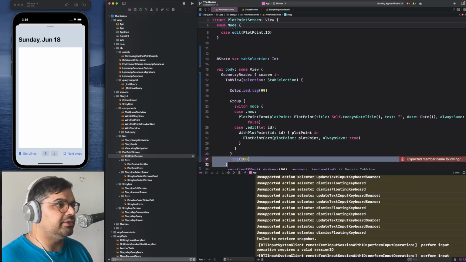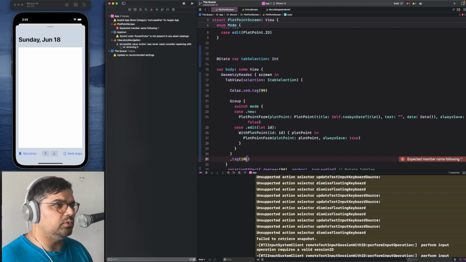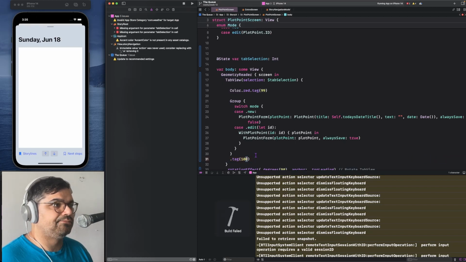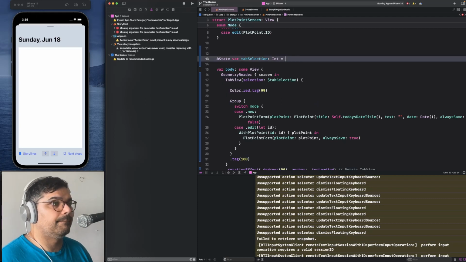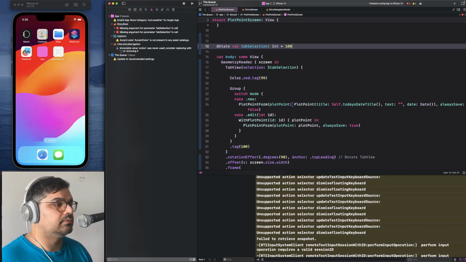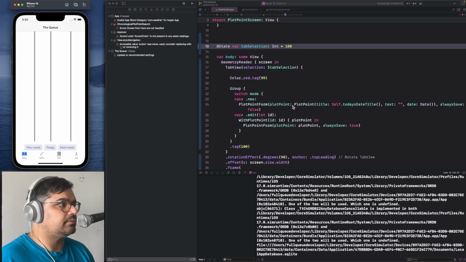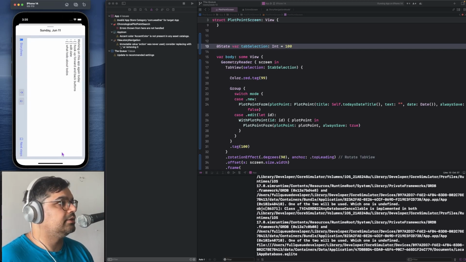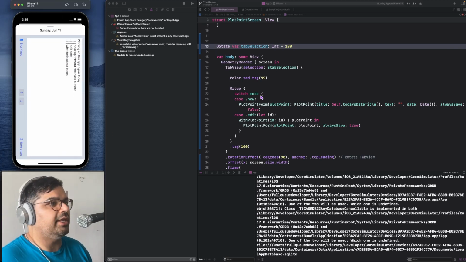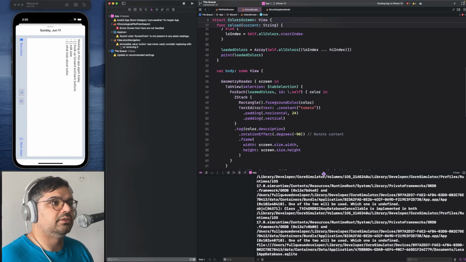Expected member name. Well, there is a member name here. So, yeah, let's see what happens. So if I go to edit, ooh, I'm missing a rotation somewhere.